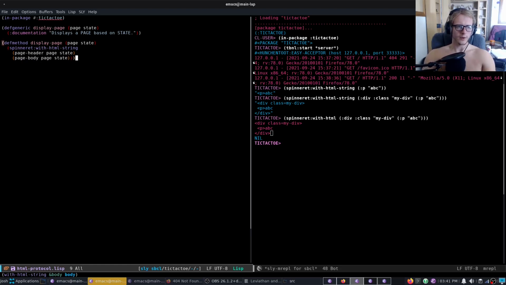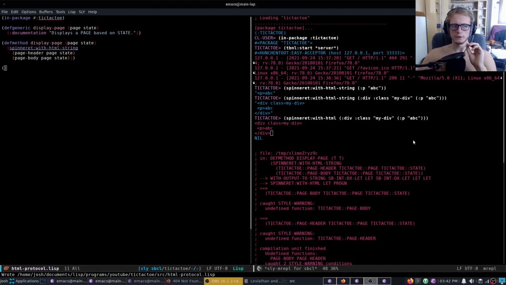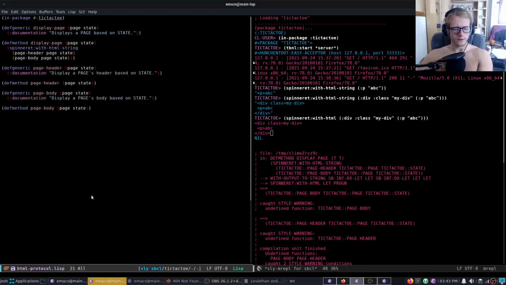We're not going to bother with a page footer because this is how I write most of my web apps, and I don't think I've ever used a page footer yet. So we'll write a page header and a page body, and I'm just going to quickly pause and do that because it's just writing a lot of doc strings. Right, I'm back. I've just quickly filled out these generics and these methods, and I've given them the defaults.